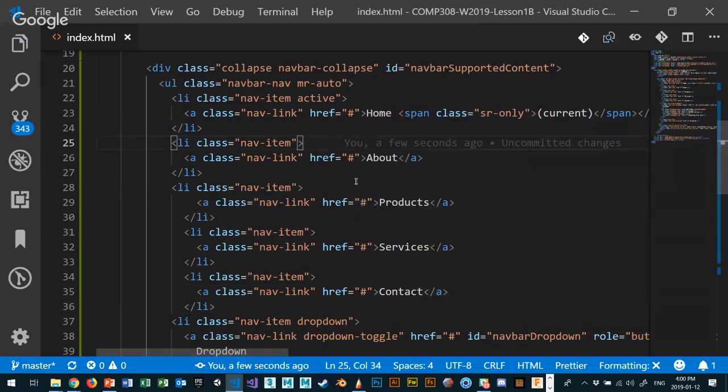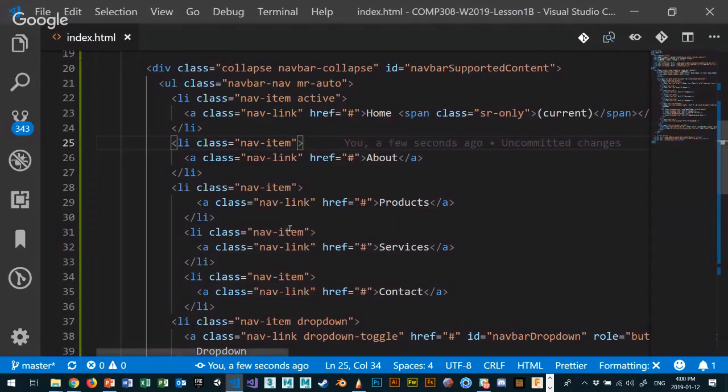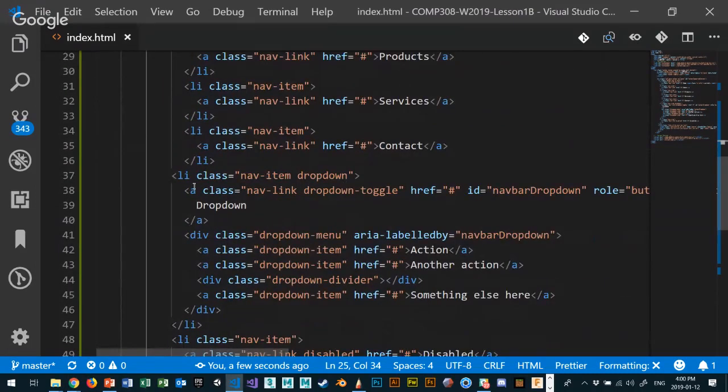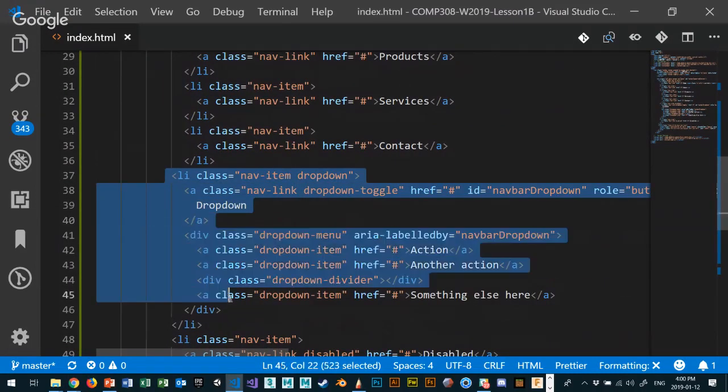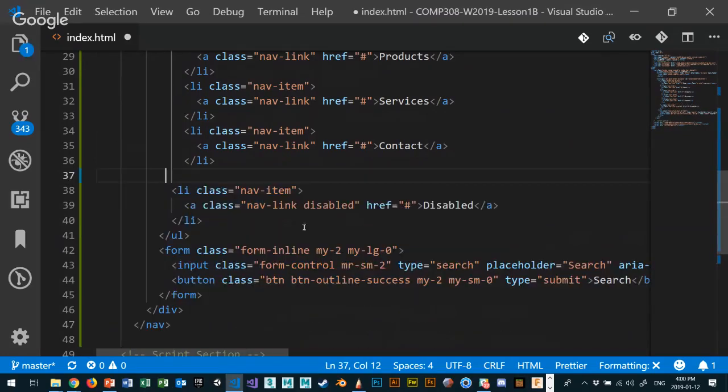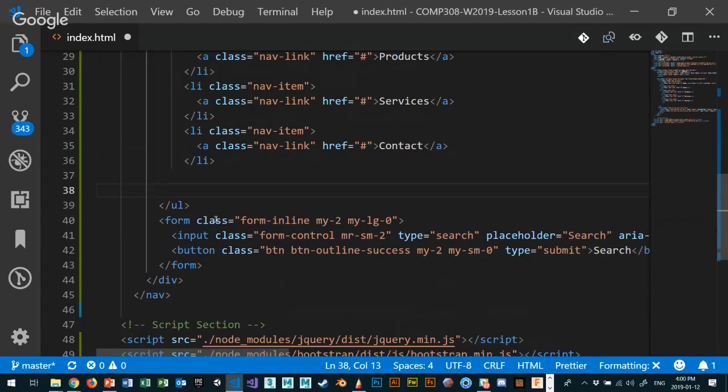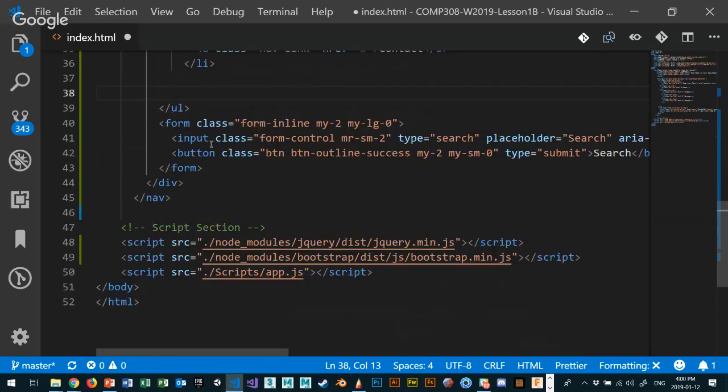Okay, so I've replicated this link a bunch of times, and if I go back, you can see now that I have home, about, products, services, contact, some kind of dropdown that's useless, a disabled link I want to get rid of, and some kind of search bar that I have no functionality for, right? So I want to get rid of this, this, and this. That is further down. So here's my dropdown. I don't need this. So this whole list item up to where it says new item dropdown, I want to get rid of. Boop. And this disabled link, this list item here, I want to get rid of that too. And this form that has my search bar, let's get rid of that too.